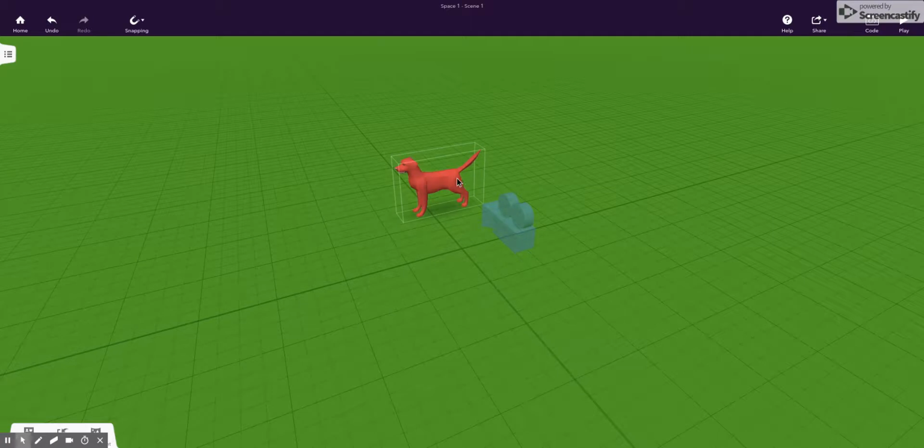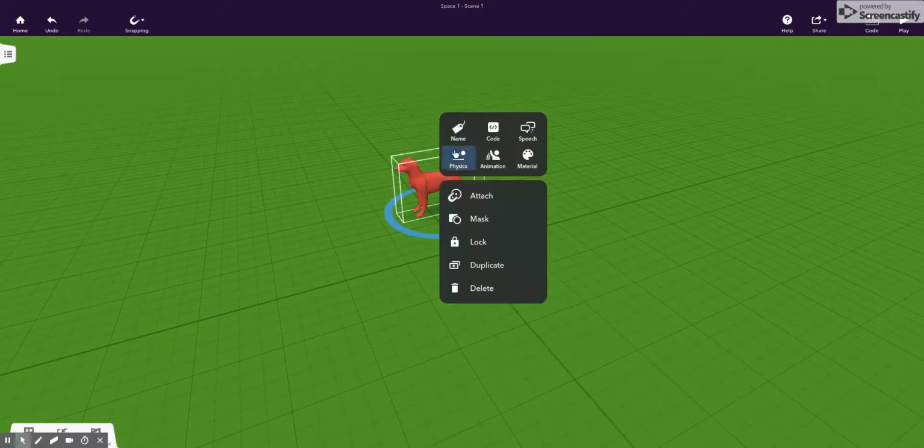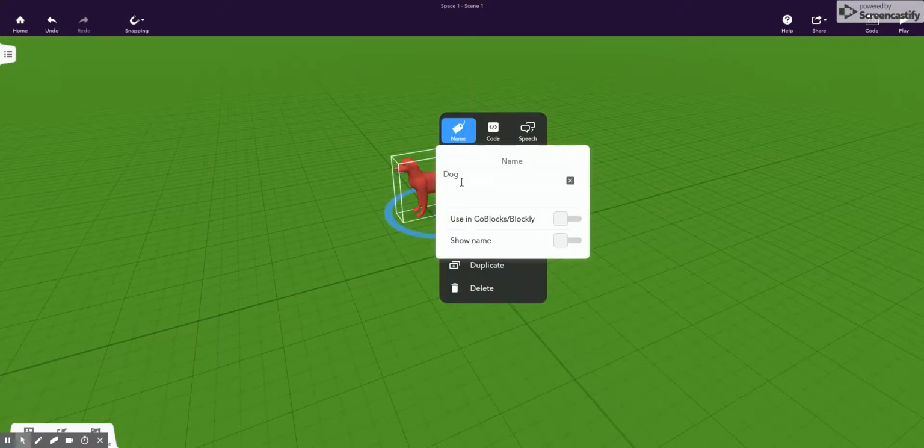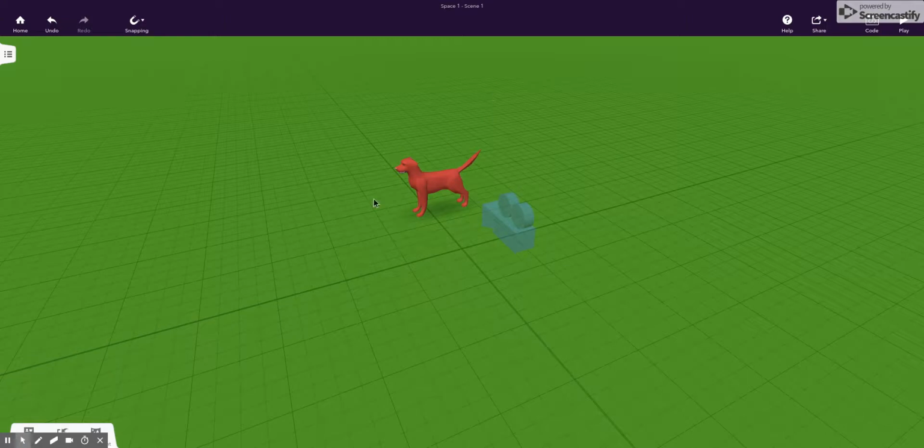Very good. And now if I double click on it again, go up to name. You can keep them by default. A name will come with it, but typically you may want to name them something specifically so you can find it later on. If I had a CoSpaces landscape where I had multiple dogs, I might want to name each one separately. Go down to the lower corner where it says use in CoBlocks and blocking. I'm going to check that on, and that's going to allow me to access it from the coding perspective.